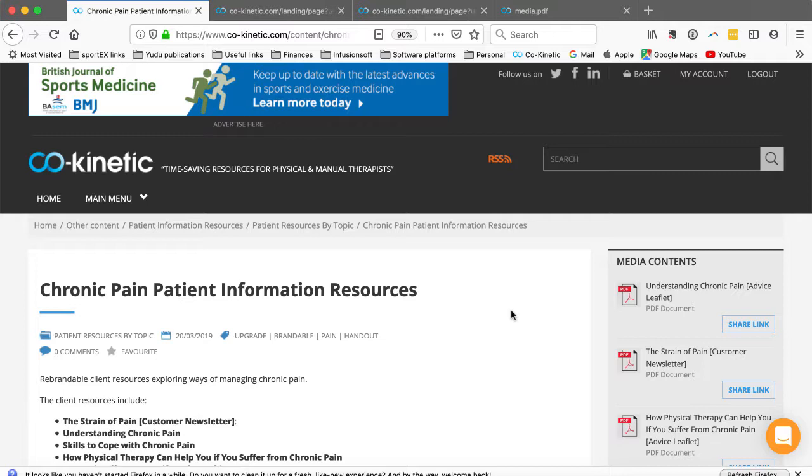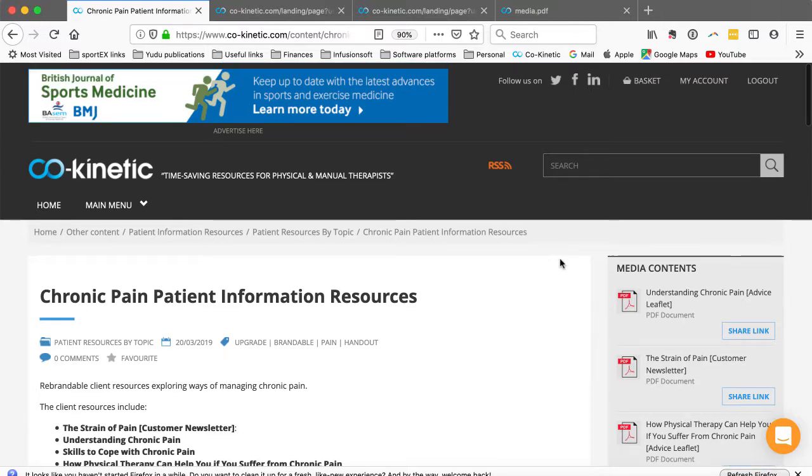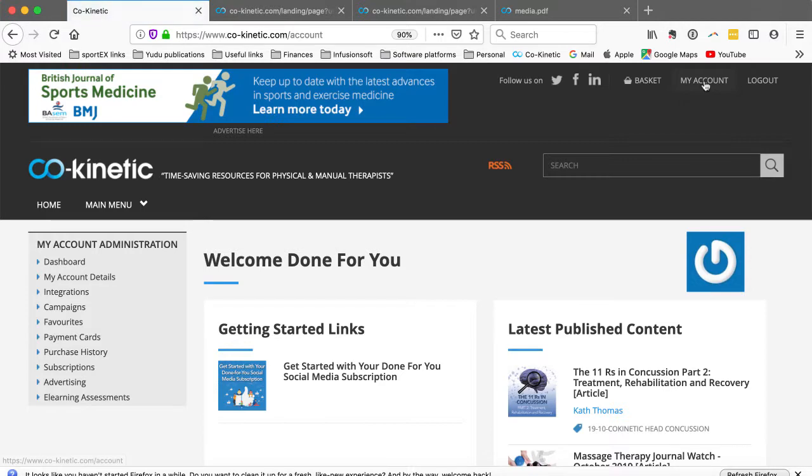So I hope that little tour has been useful. If at any point you want to get back to your My Account area, click on that My Account button. This is where you find the Get Started article I mentioned. And if you get stuck at any point, just click the little chat icon and one of us will jump online and give you a hand.